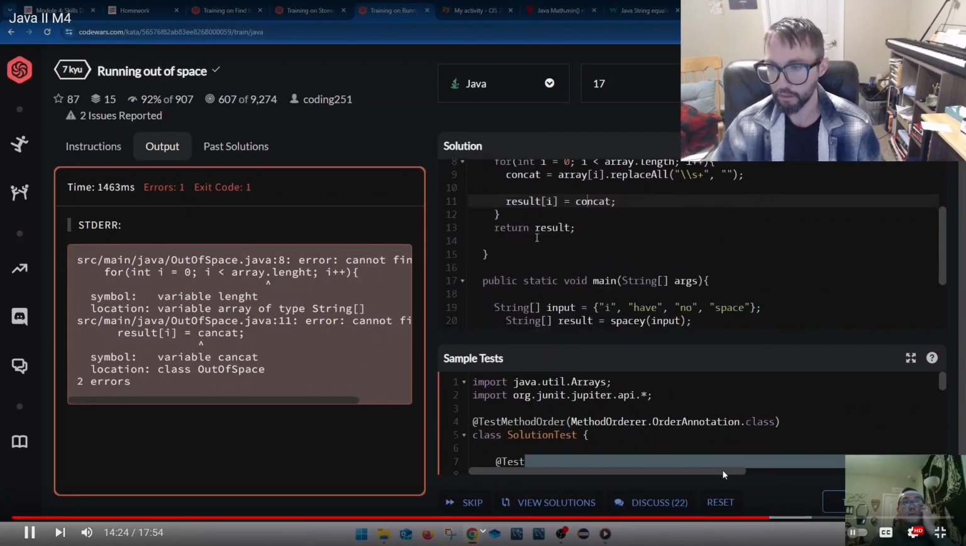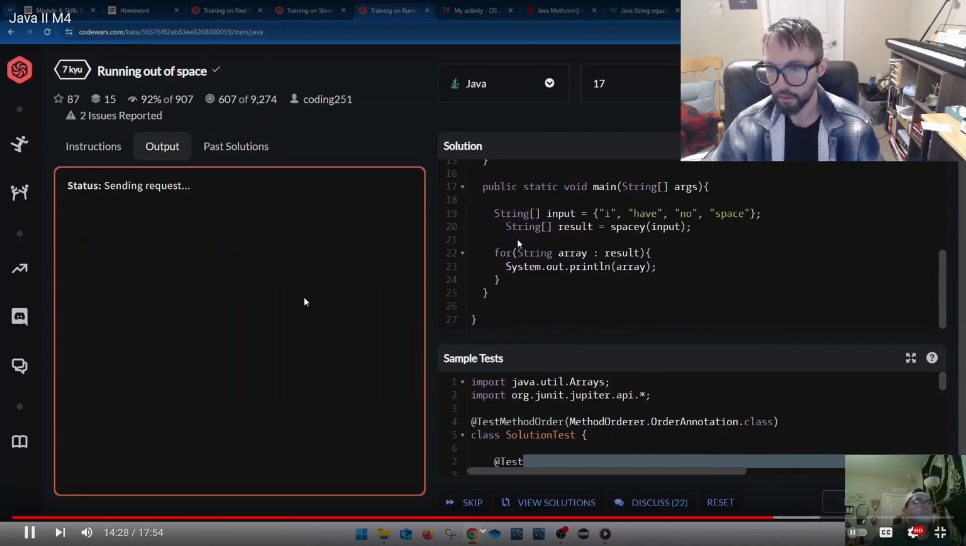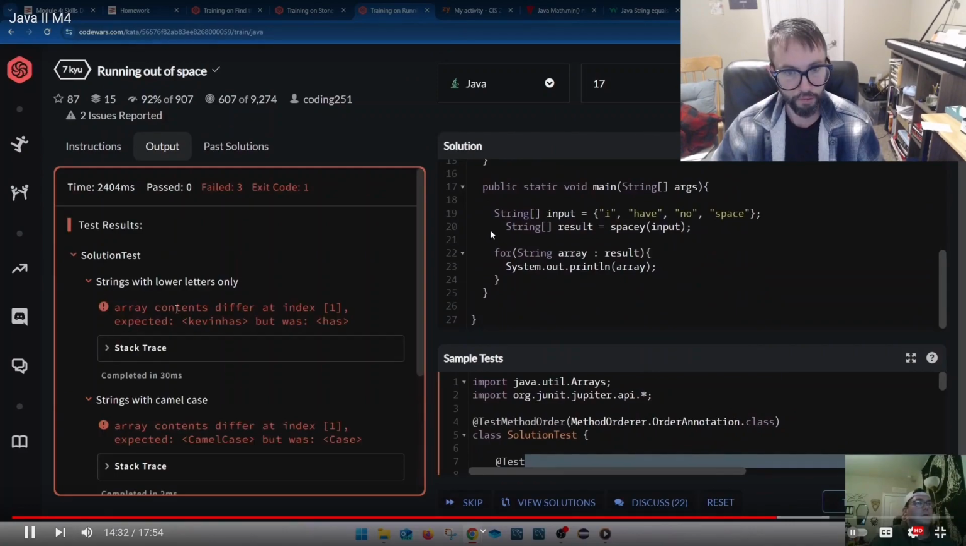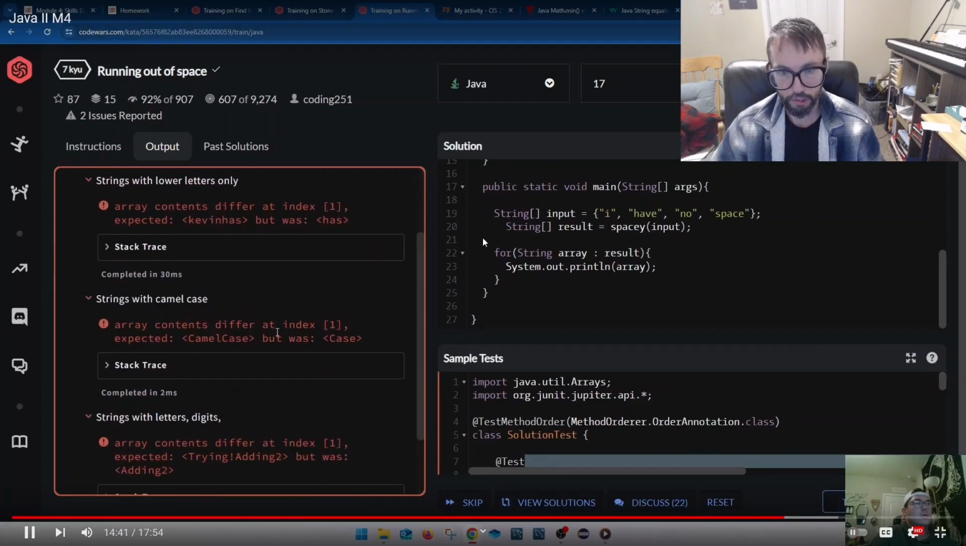All right, got that one. Indentation is wrong here. Lower letters over array, difference from index 1, as camel case, upper case. Right, so now you're running into basically it's not concatenating. It's expecting something concatenated, but it's getting a non-concatenated thing. So I'm curious if you'll find the plus equals bug now.